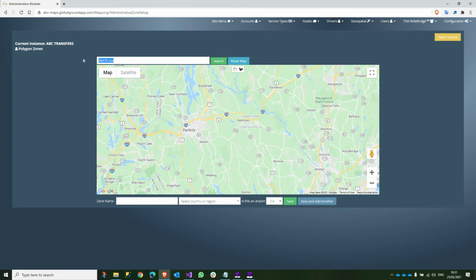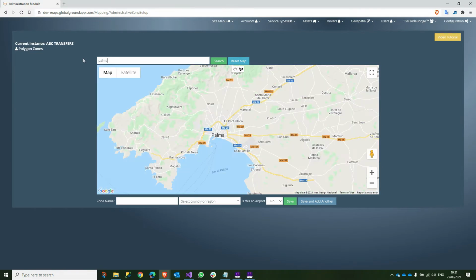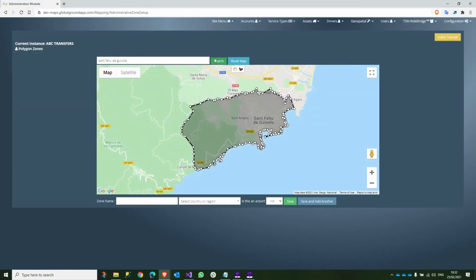Reset, sorry, let's try one more. Palma in Spain, and you'll see that draws the administrative level around that area as well. So you can use these as a time saver. It saves you trying to draw this awkward shape. So let's see it in action. We'll do one in Spain here. It's a town called San Feliu de Guixols.